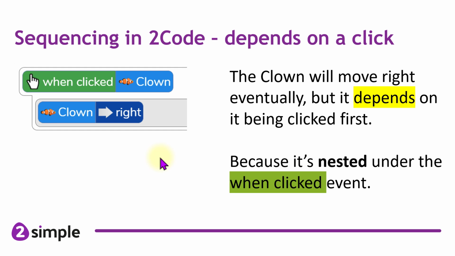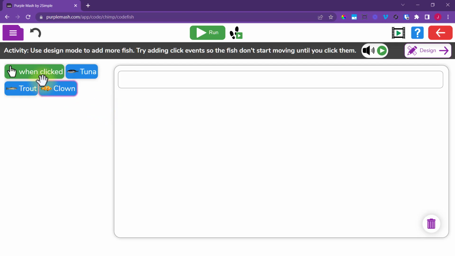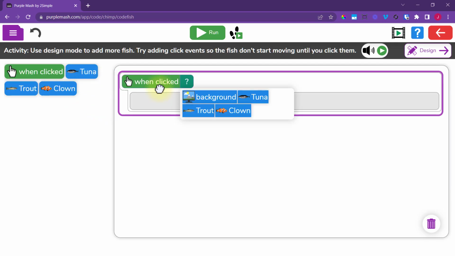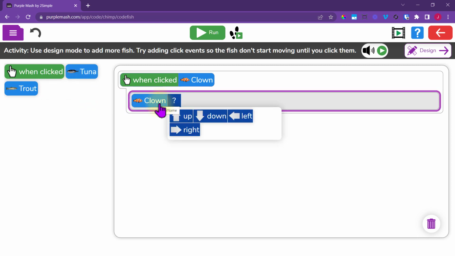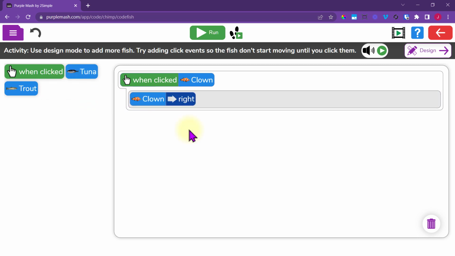In this case, though, the clownfish moving right at the bottom is going to happen, but it's not going to happen until this top instruction's happened. It depends on what's up here. So within here, I'm dragging in the when clicked block. I'm going to say when I click on my clownfish, and then I'm going to drag the clown in here, and we'll say make the clownfish move right.